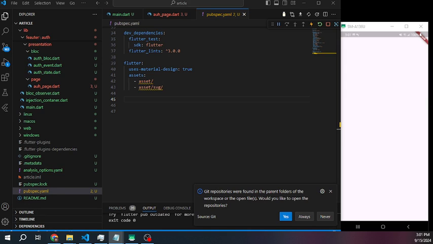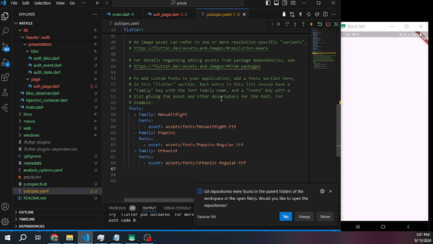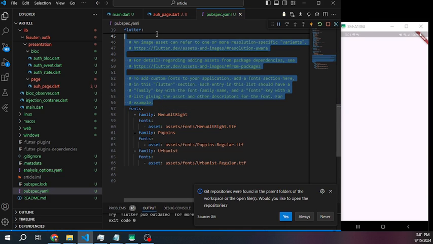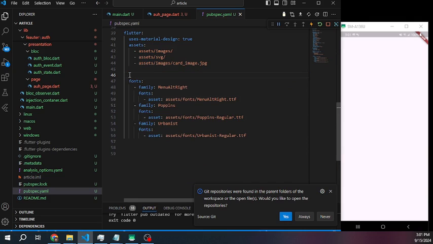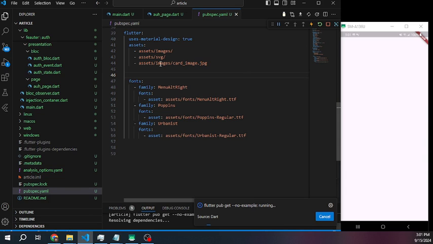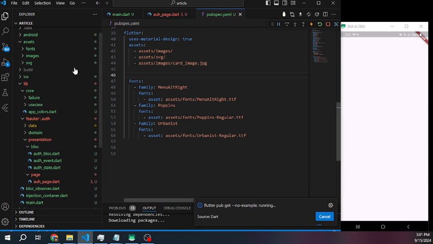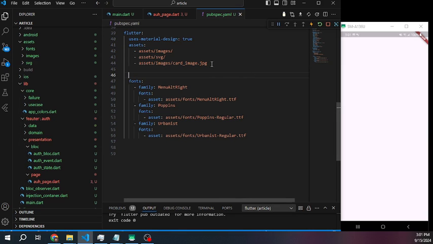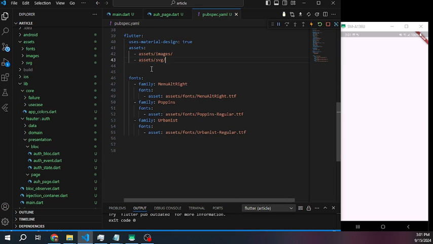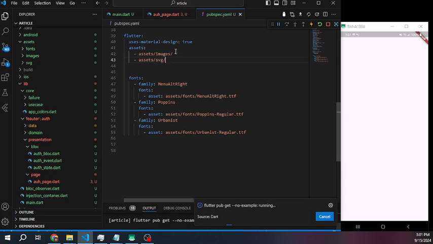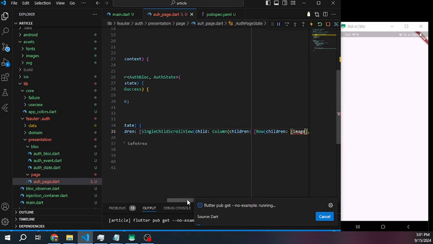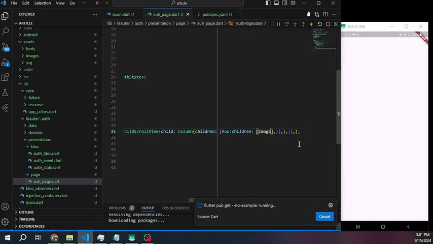Let me copy paste something, because I don't want to spend my time writing this thing. I already wrote it in here. Let's save it. At this time, we can't call it. Yeah, it's going to be images or SVG. I should write these things. We don't need this thing. That's all we needed. Then we need to write our image.